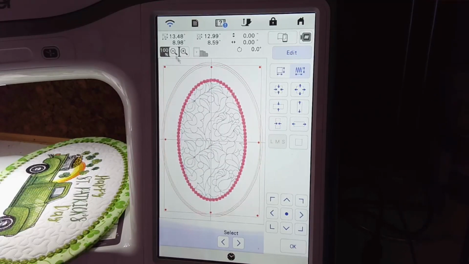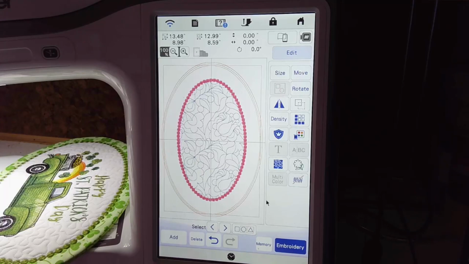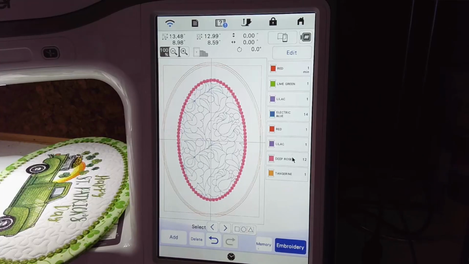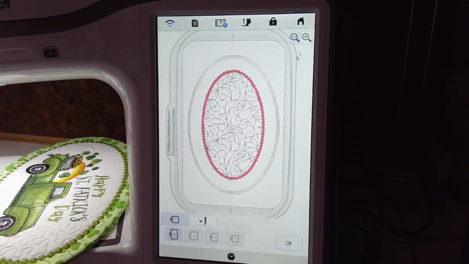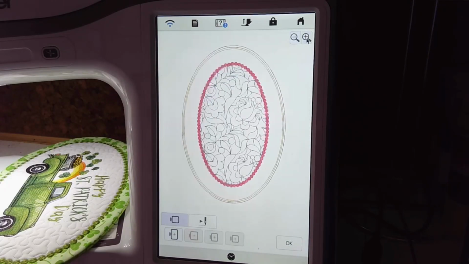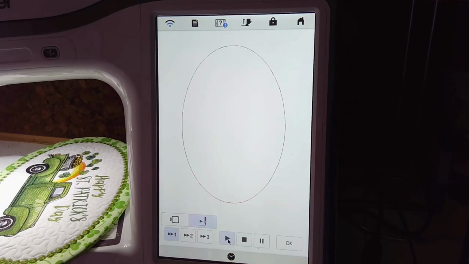Let's go back to 100. Okay, I'm going to center it, and we're going to go OK. All right. Now let's go to Edit, and I'm going to do a line draw here. Okay, so let's go down here and click on here. I'm going to keep it at 1 so that it goes slower. Okay, let's go ahead and start this. That's your placement line.